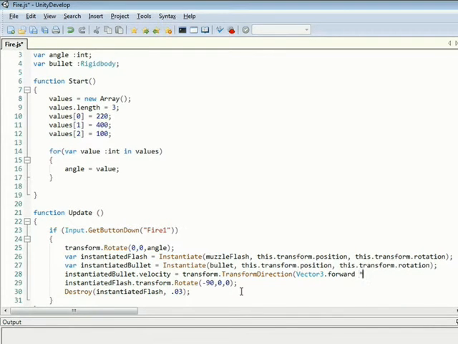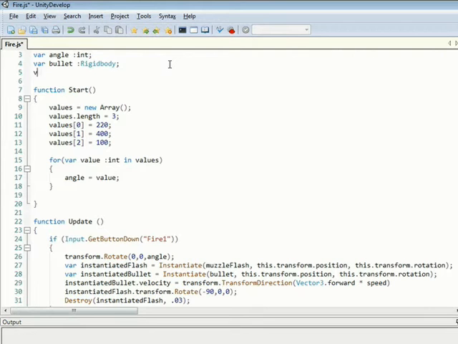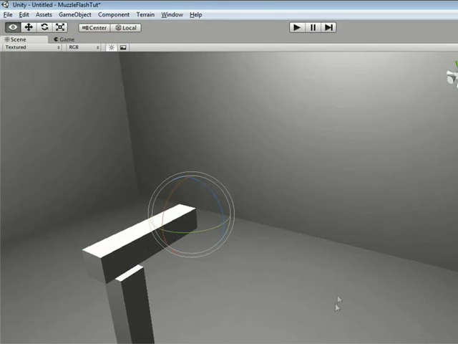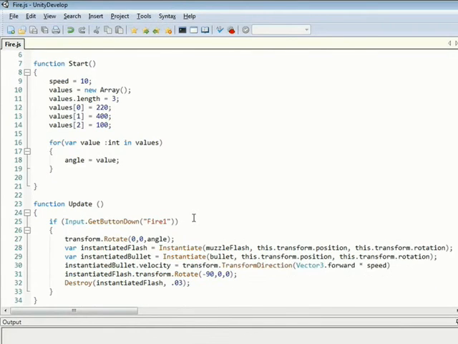And then we're going to multiply it by a variable called speed. So variable speed equals integer, and in the Start we'll call it 10. Line 30. Oh, I didn't put a semicolon.